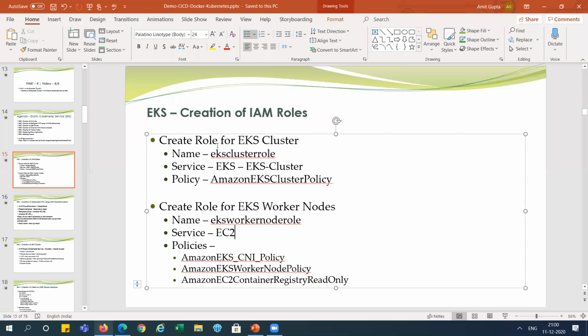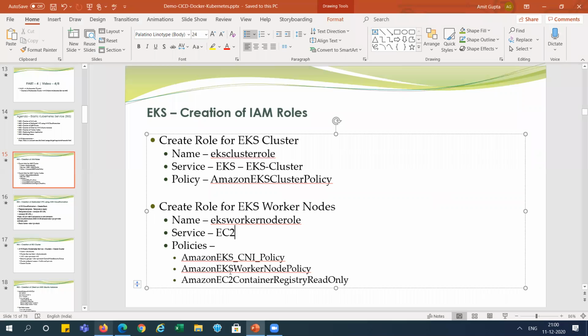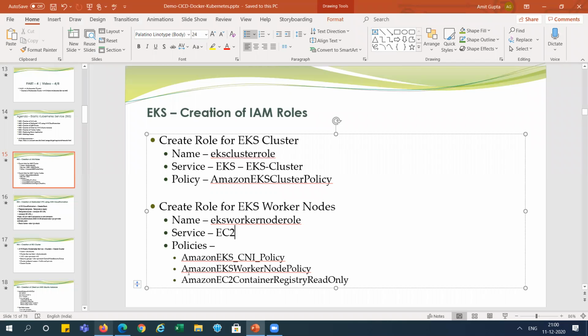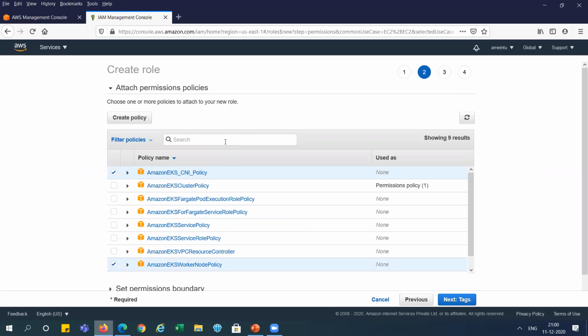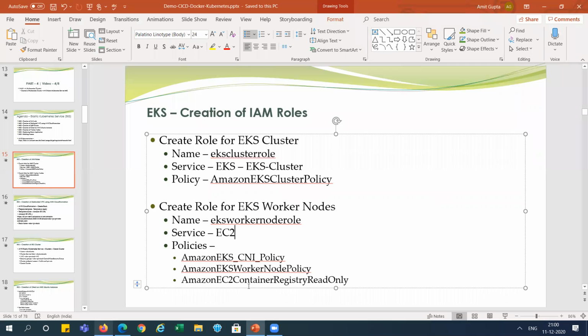Here we need to select some policies, like EKS. I'm searching for EKS here. First, we need to select the Amazon EKS CNI policy. And second, the EKS worker node policy, this one. After that, we need to search for container registry. Container registry read-only access, you can see here.